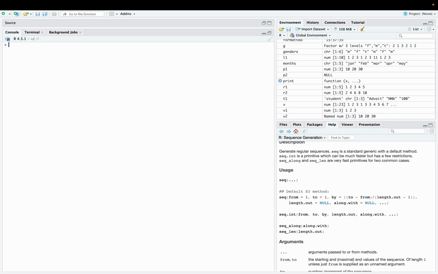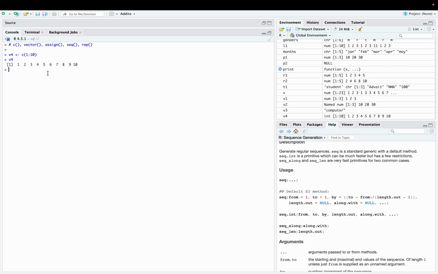Okay, so now let's see the various ways of creating a vector. There are various functions to create a vector. The most common way is the c function, but then you have the vector function, the assign function, the sequence function and the rep function. As we have seen the c function, we'll go through it again quickly. We'll create a v4, because v1, v2 and v3 are already created. Using the c function, there is a shorthand syntax if you want to create values in a sequential manner, increasing by 1. You can just say 1 colon 10 inside the c function, and it will store those values in v4.